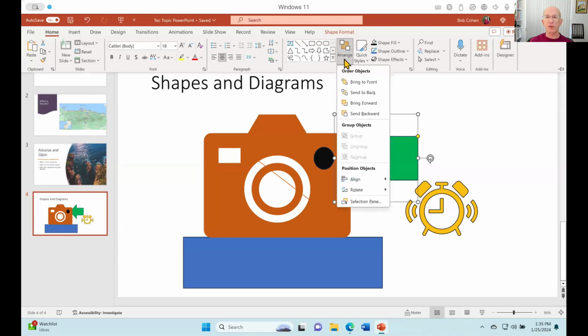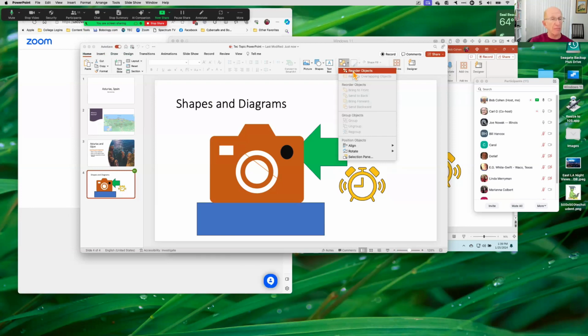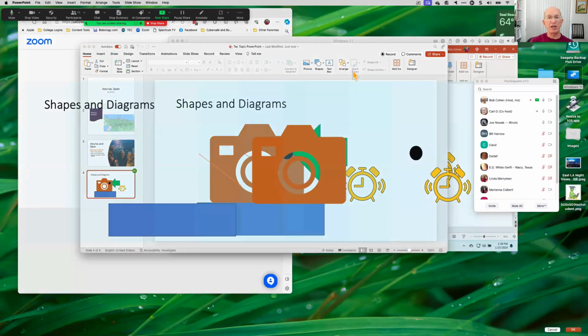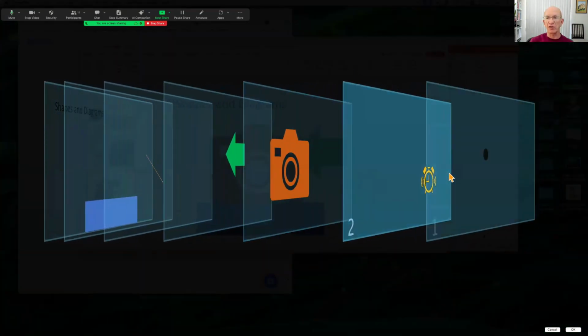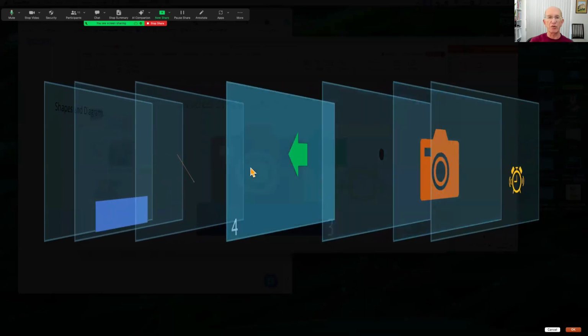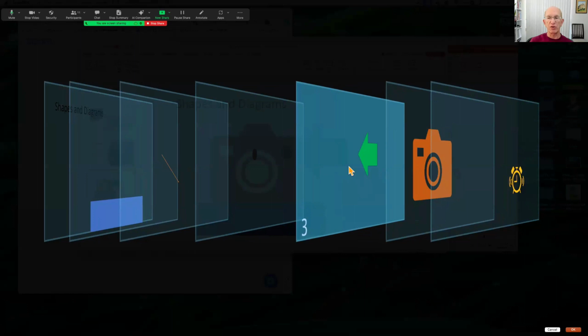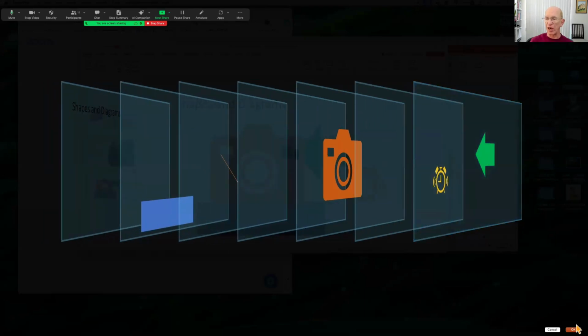But there's also a nice little tool in PowerPoint called Arrange. Arrange gives you the ability to look at different objects in different ways. And if I click on Arrange, you can see I've got this function called Reorder Objects. It's on a Mac, but it's not on Windows. So I can actually take this and move objects and change them from one layer to another and reposition them manually. So if I want this arrow to be on the top, I can move the arrow to the top.